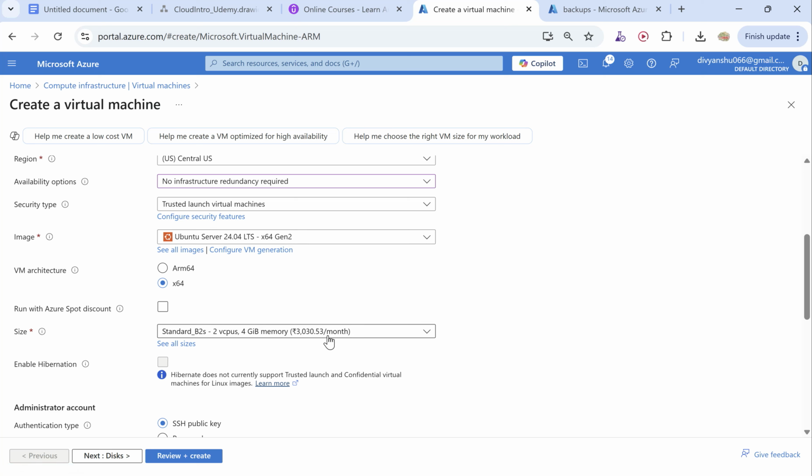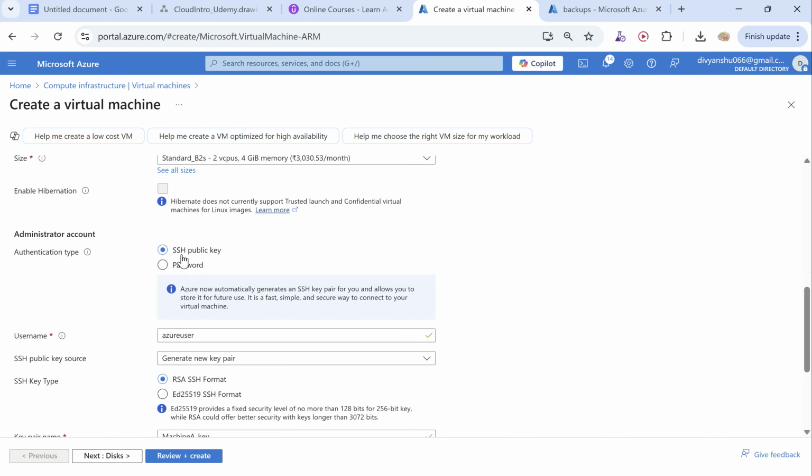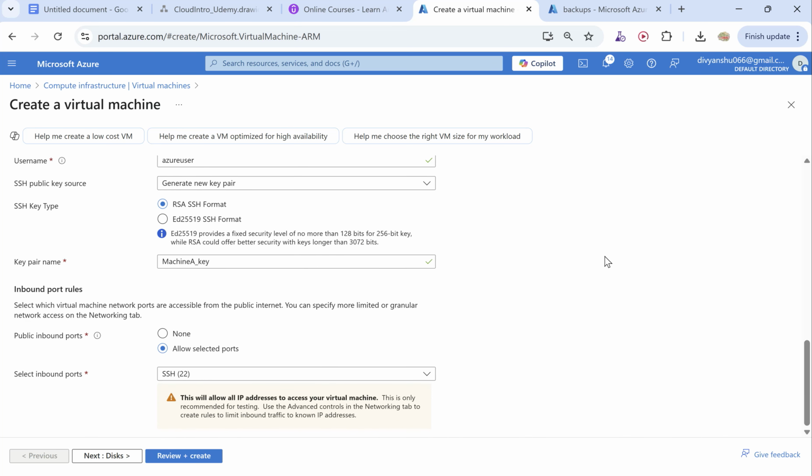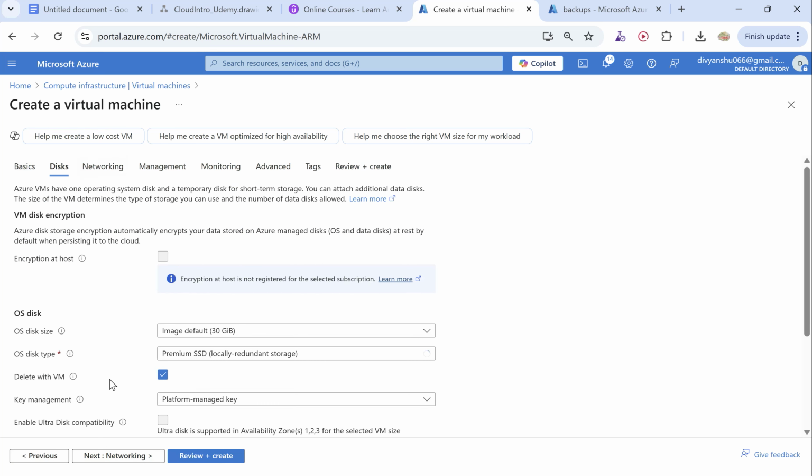You can select the appropriate size, and I'm going to select this one. You can select the one which is minimal so that you will not get charged. I'm not going to do any changes. For authentication, we are authenticating via keys. That's all. I'm going to hit next to the disks. No change in the disks.